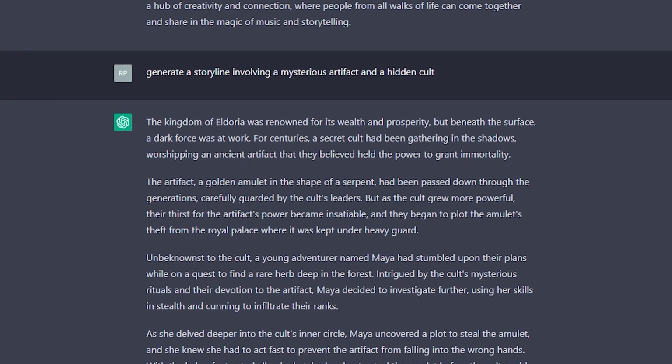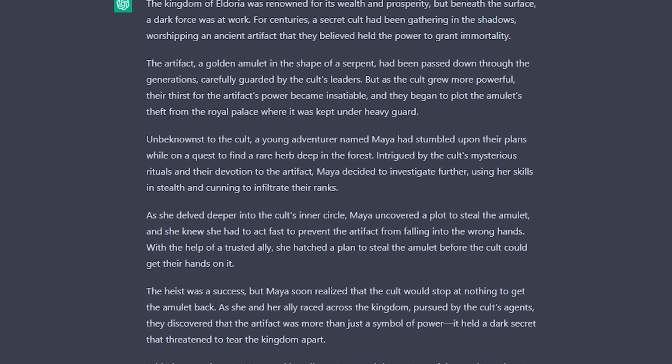The kingdom of Eldoria was renowned for its wealth and prosperity, but beneath the surface a dark force was at work. For centuries, a secret cult had begun gathering in the shadows, worshipping an ancient artifact that they believed held the power to grant immortality.